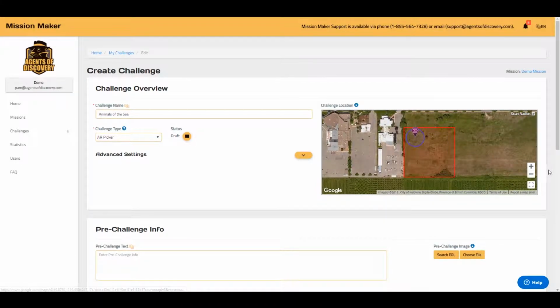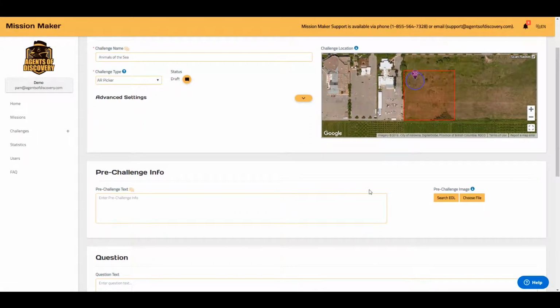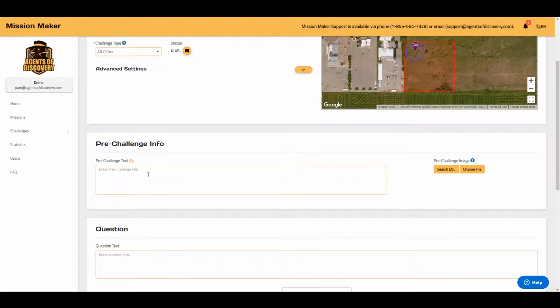As we continue to scroll down the challenge overview page, we'll come to the pre-challenge info. Your pre-challenge text may be a fun fact or some information that might be helpful with the upcoming question.